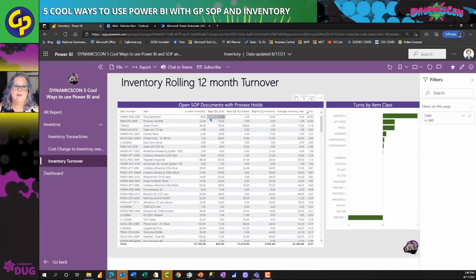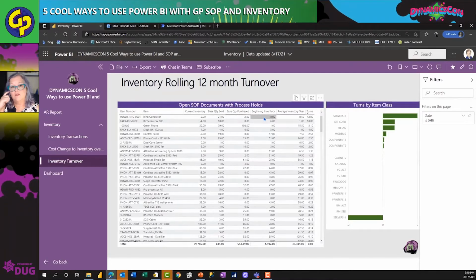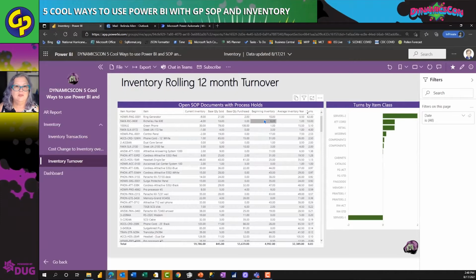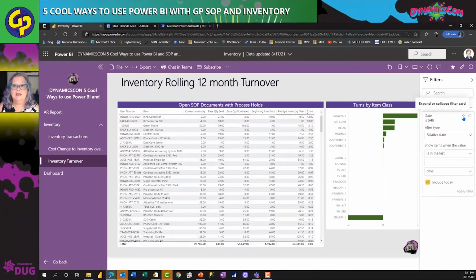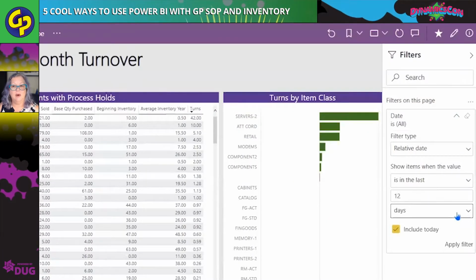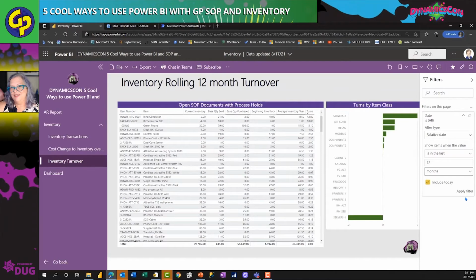And this is one of my favorite ones. This is a turnover report for a 12-month period where I'm looking at current inventory and then what's been sold, purchased. Then I back out the beginning inventory. I'll show you some of the things I use there, the average inventory over 2 years, and then how many turns. And you would need to go in and set this to like the last 12 months using a relative date. Because I'm in Fabrikam, everything's in the future, so I can't go back and do that.